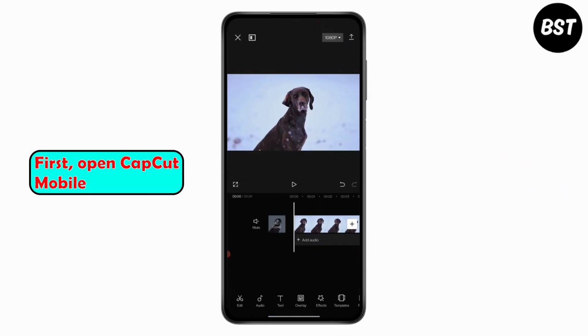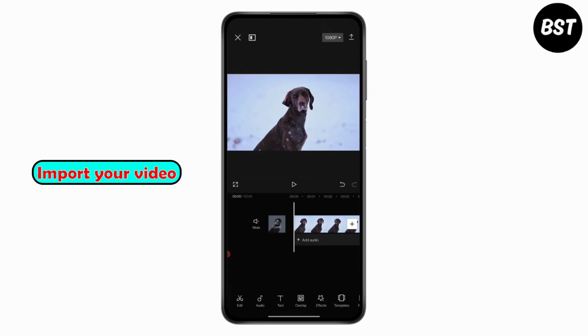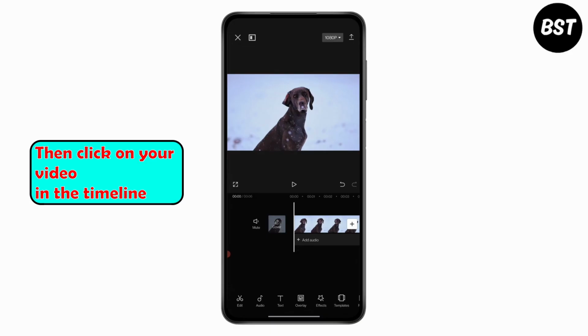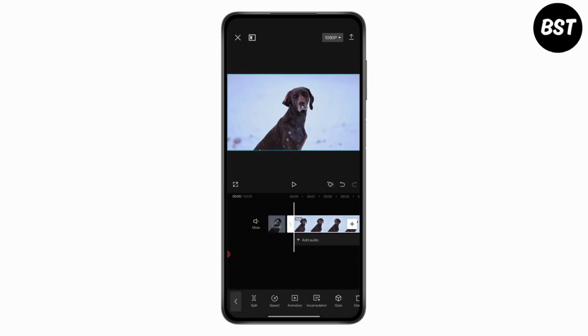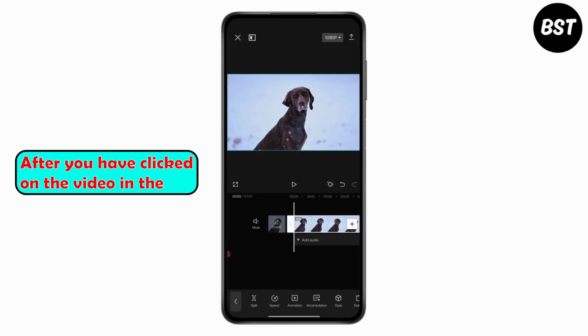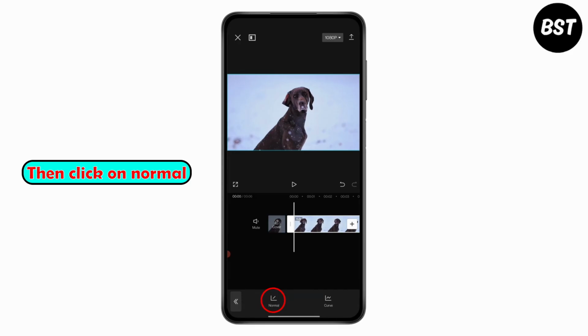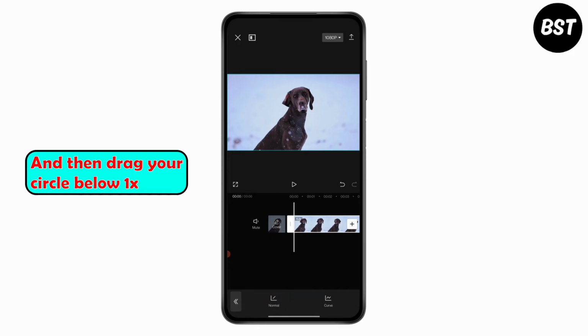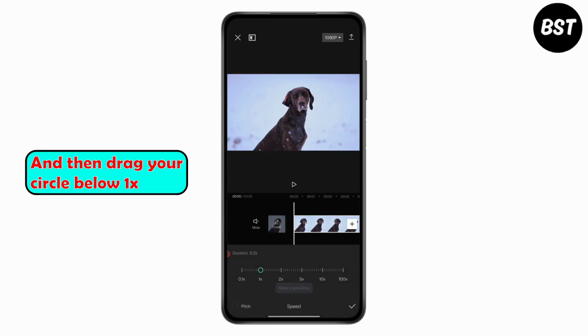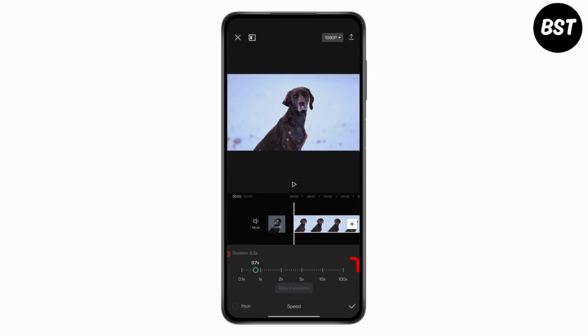First, open CapCut Mobile. Import your video. Then click on your video in the timeline. After you've clicked on the video in the timeline, at the bottom, click on Speed. Then click on Normal, and then drag your circle below 1x.